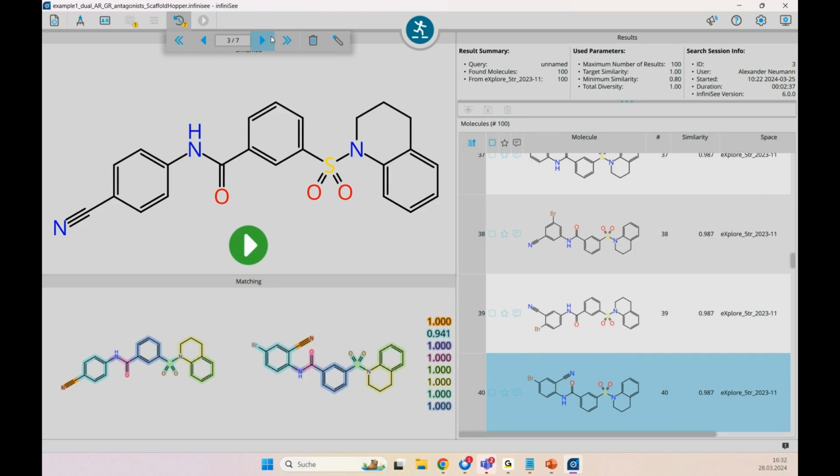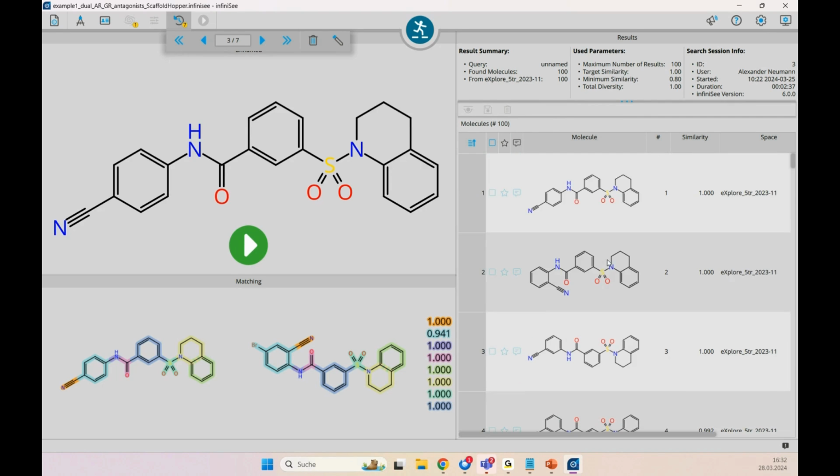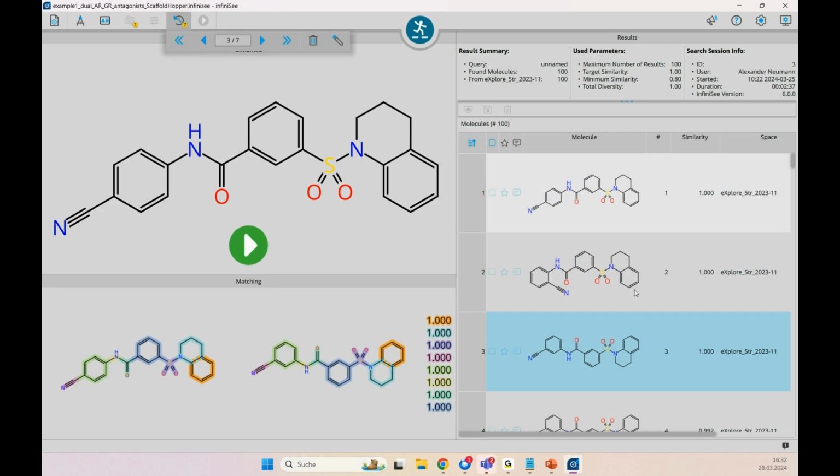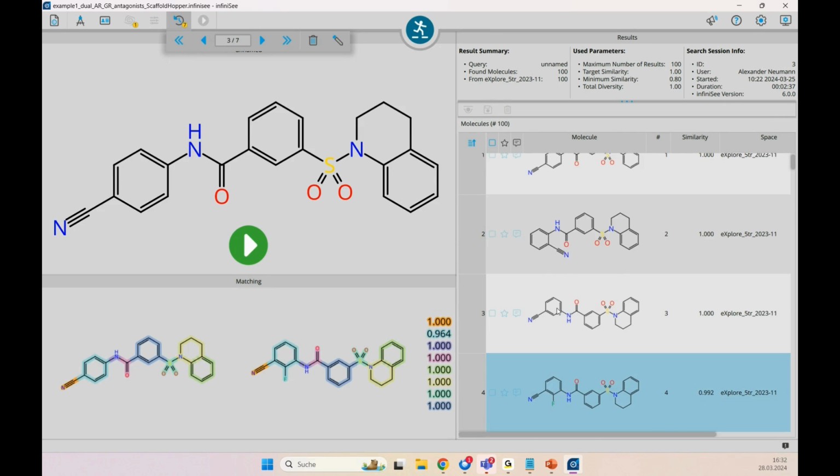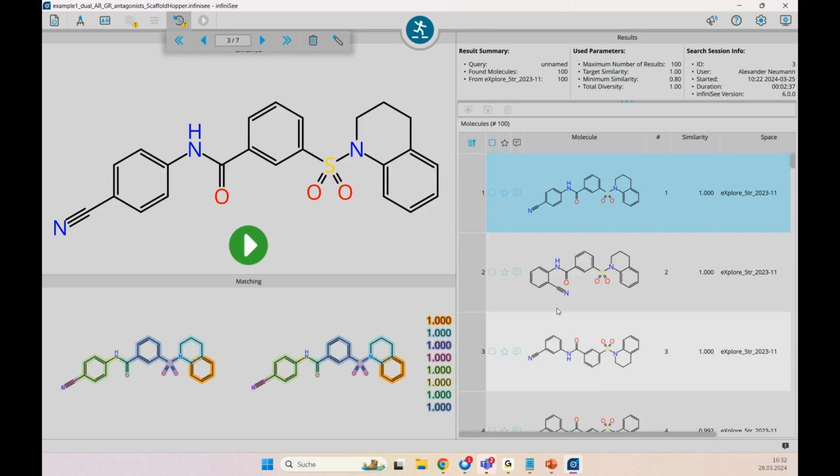Let's maybe switch to another one. Now we arrived at Explore. You will see here, again, very similar compounds. And what I would like to highlight in this area, Scaffold Hopper infiniSee in general is agnostic of stereochemistry. So we do not care about R and S configurations. We do not care about E and Z configurations.